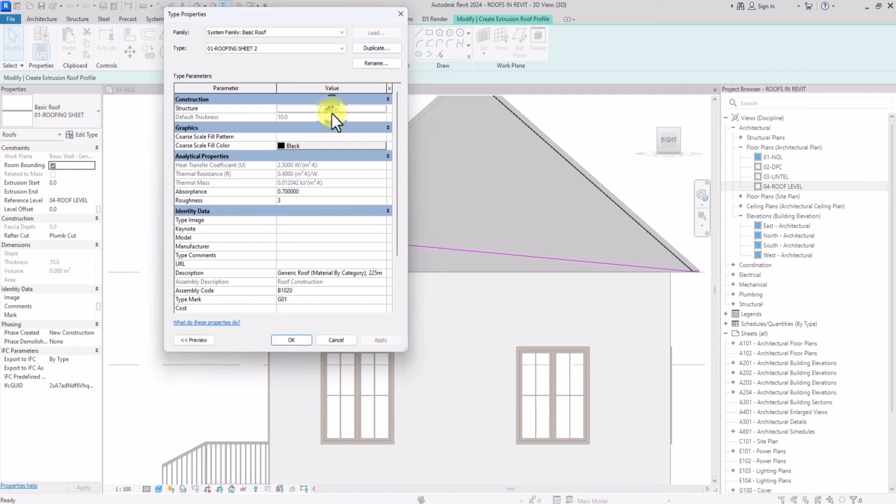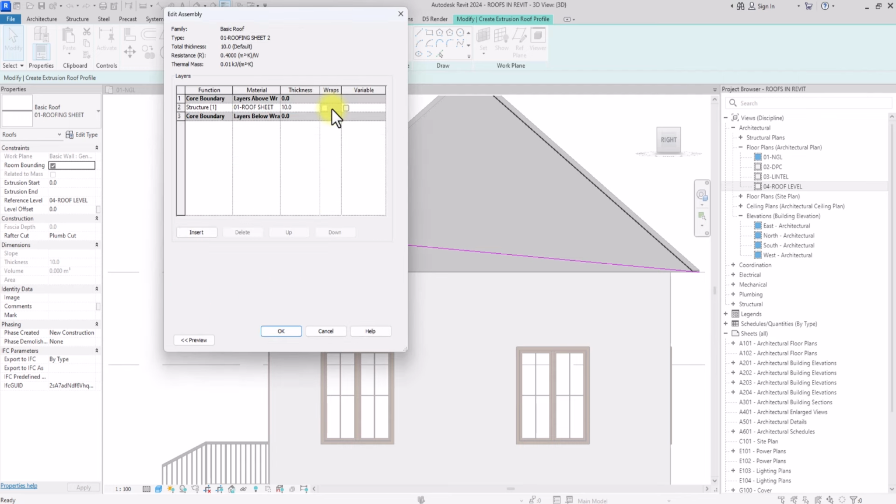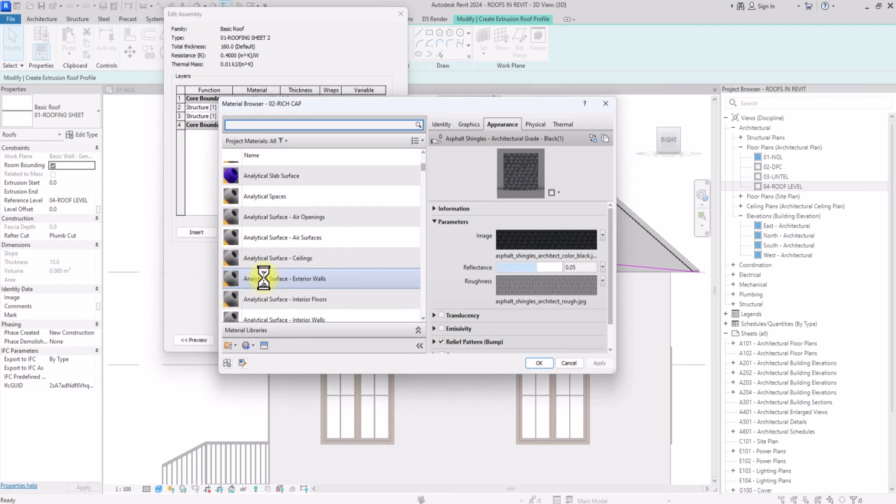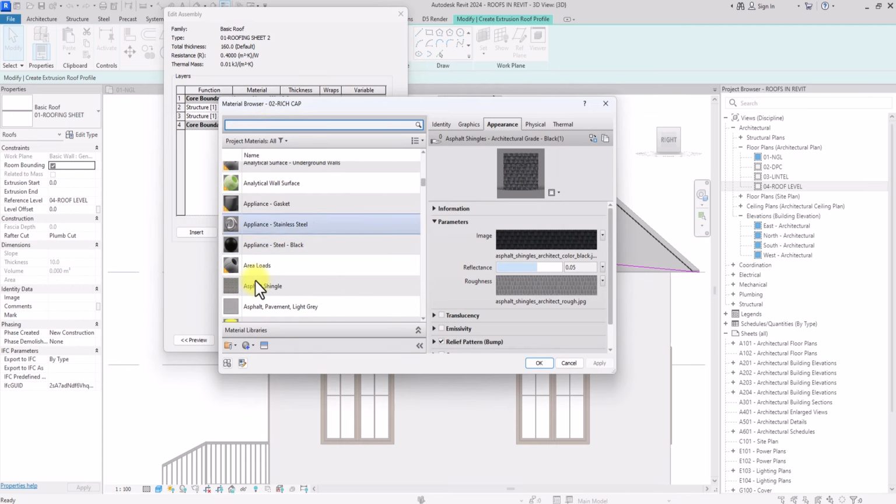Then I'm going to click on edit type. Then I'm just going to click on insert to add some layer. Then I'm going to click on up to drag the layer just beneath this one. Then I'm going to give the layer a thickness of, let me use, 150. Then I'm just going to apply a roofing material. Let me look for a simple white material. So let me just use this one for now.